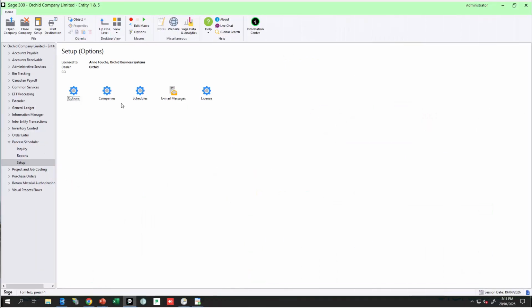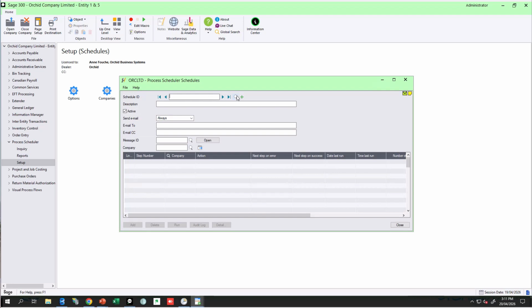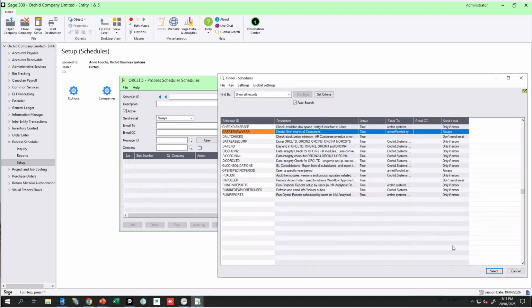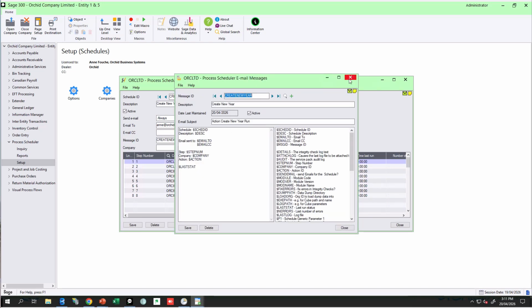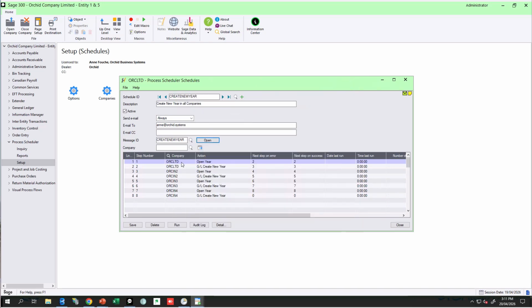So having a look at this in Sage 300, if we go to our Process Scheduler Setup Schedule screen and pick up the Create New Year schedule, you can see that we're always sending an email when the schedule runs. That is the message that we're going to use when we send the email. And then in Org Limited, we're going to open the year. And then in Org Limited, we're going to create the GL New Year.